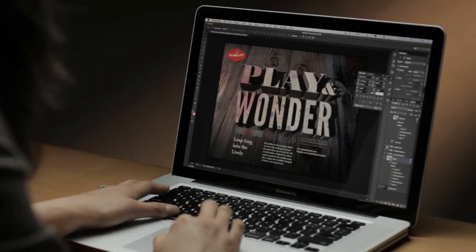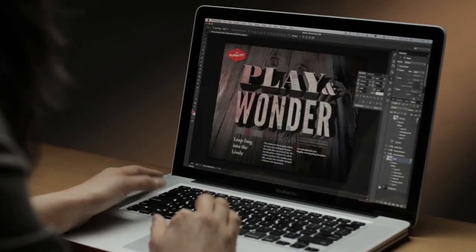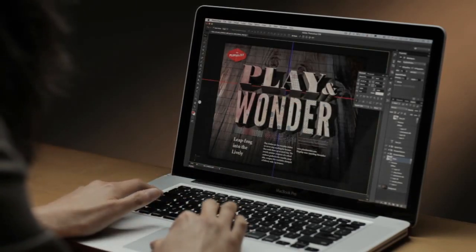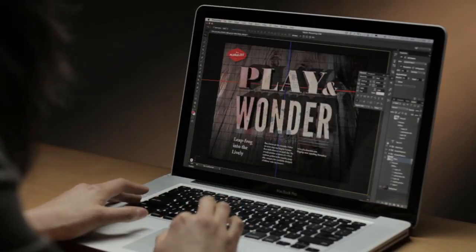Here I have a composite. It's composed of several type layers, as well as vector layers and a background layer. I also have my 3D object here, and you can see that it's integrated into the composite. Let's go ahead and strip this down though and start from a generic type layer.